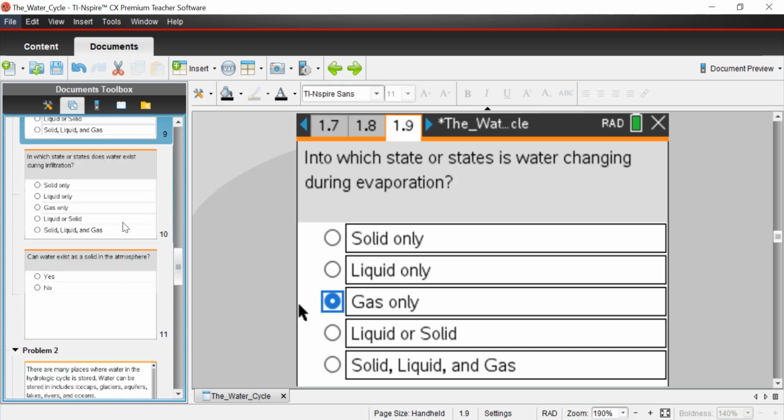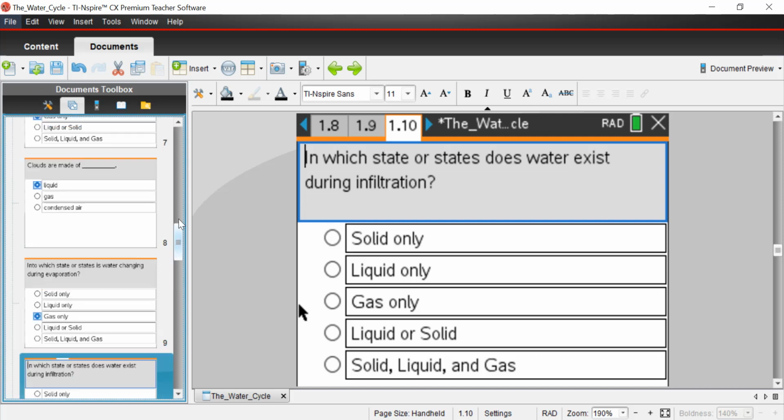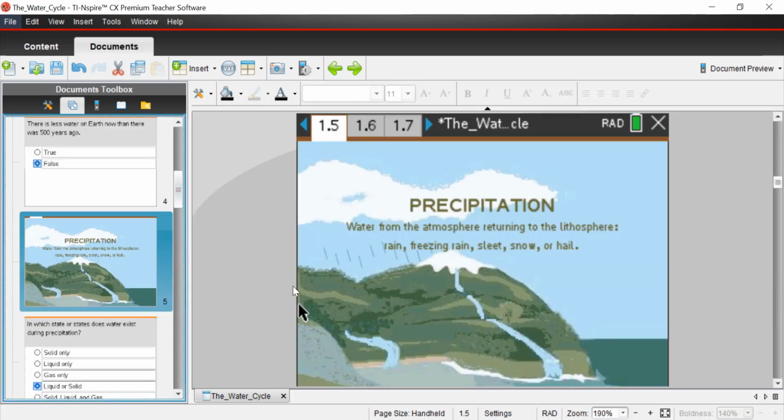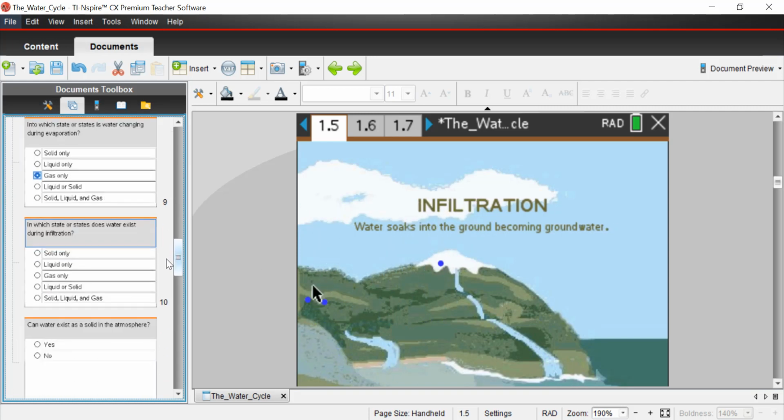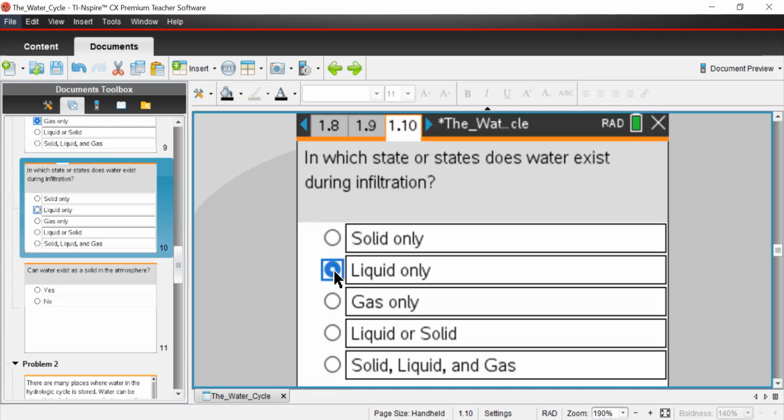All right, next question. In which state or states does water exist during infiltration? Well, we look in the simulation one more time. I think infiltration was somewhere over here. There it is. So water soaks into the ground, becoming groundwater. Ice can't soak into the ground unless it melts first into water, and gas is going to be rising, not infiltrating. So the only answer there is liquid only.